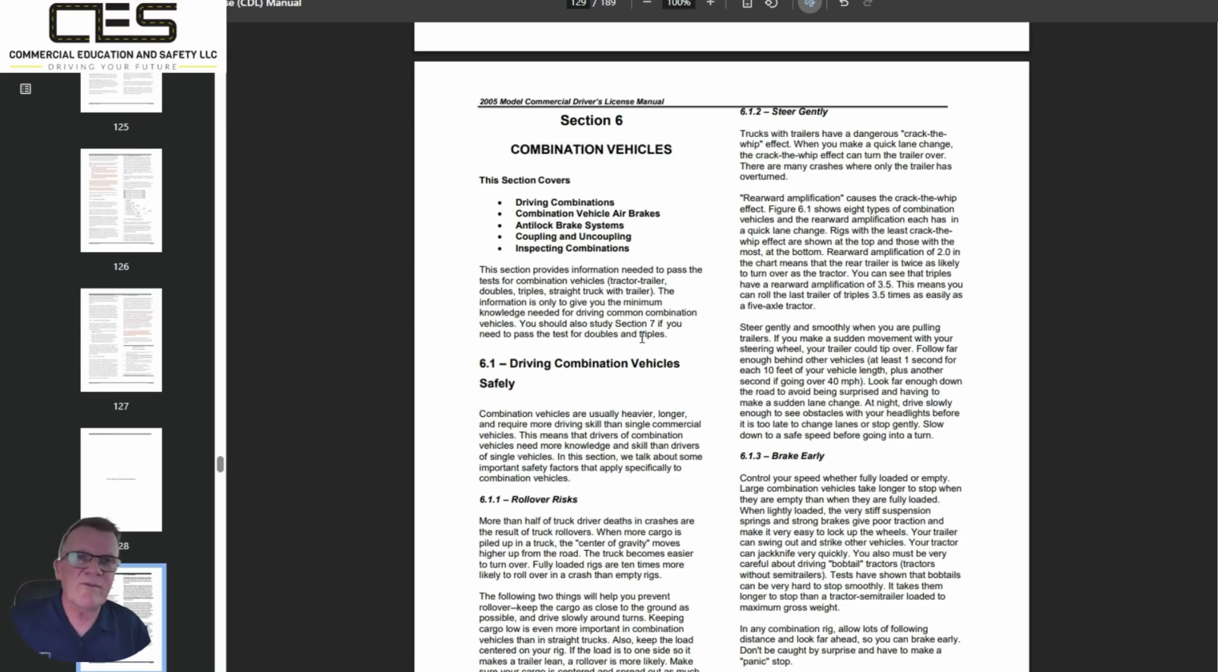I'm not going to cover that right now. That's going to be an endorsement, but we can talk a little bit about it as we go along, because doubles and triples is just going to build off of this. If you go look at that section, it's only 2.5 pages long. It has a lot to do with converter dollies, coupling and uncoupling those, and the crack-the-whip effect that goes along with doubles and triples. I don't even know if you need a class for that, because it builds off of everything we've already done.